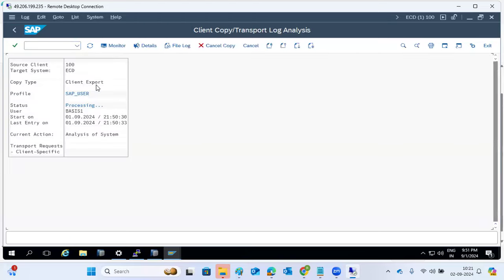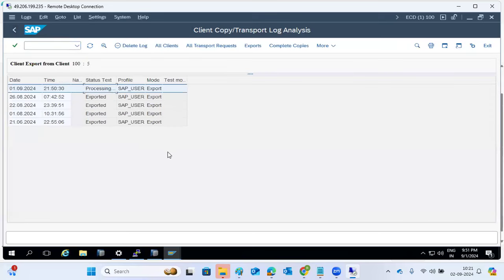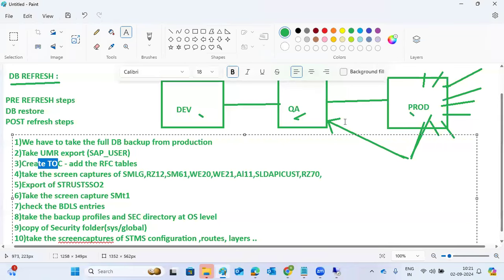Why we are taking the exports is because after the production import, production data will come to quality. Then we cannot log into the quality with the production data and everything. That is the one important thing here. That is the reason we have to take the UMR exports and everything here.